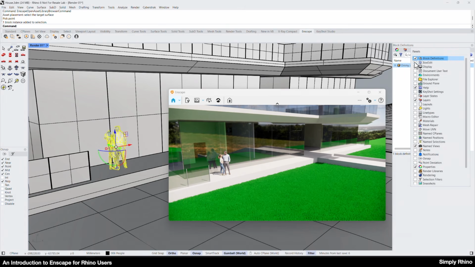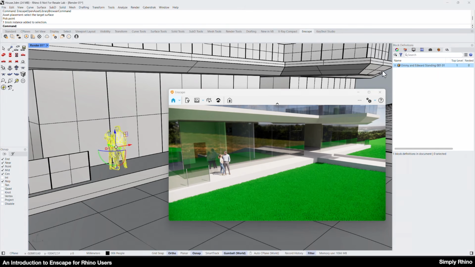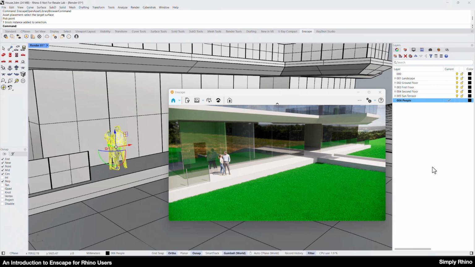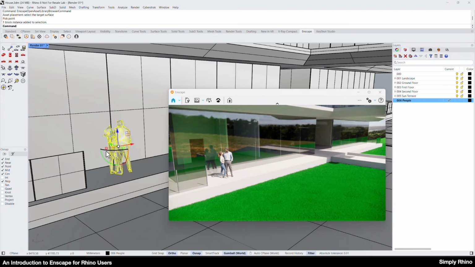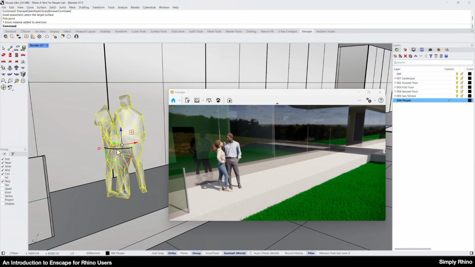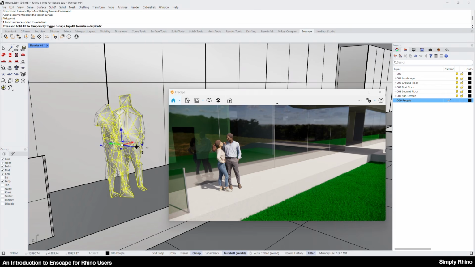If I open up the Block Manager, I'll see the name block. It's very easy to fine-tune the placement of the figures with the gumball. So once again, the placement and manipulation is all done in Rhino, making the whole process very easy.